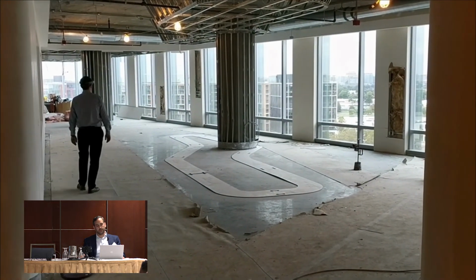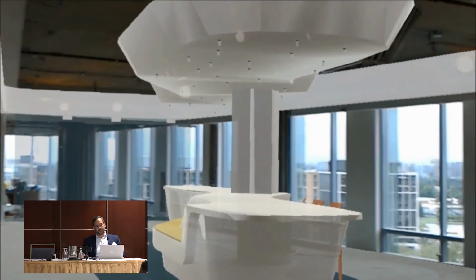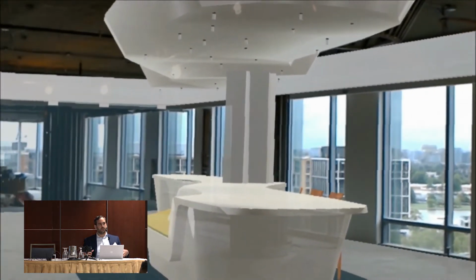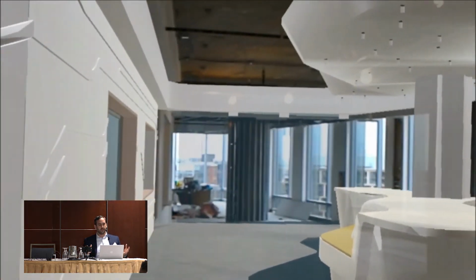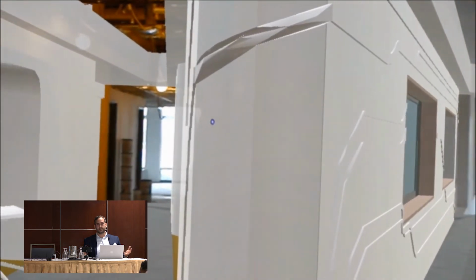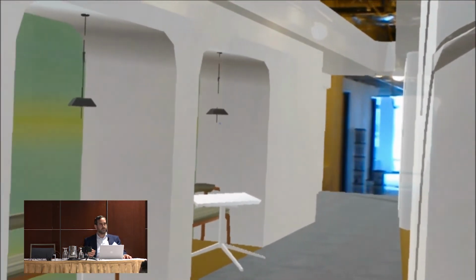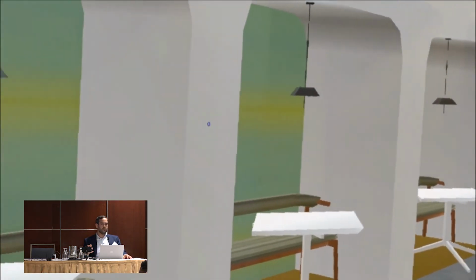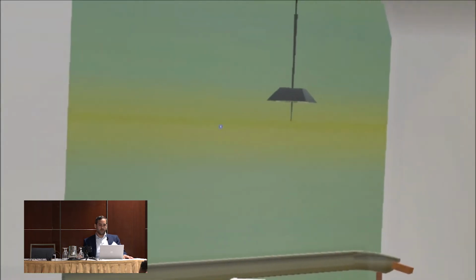So it's a really nice way of understanding both what that future design will look like, but maintaining that existing site that is there. So we get these great views. We understand this is completely real, what's going to be there overlaid on site.